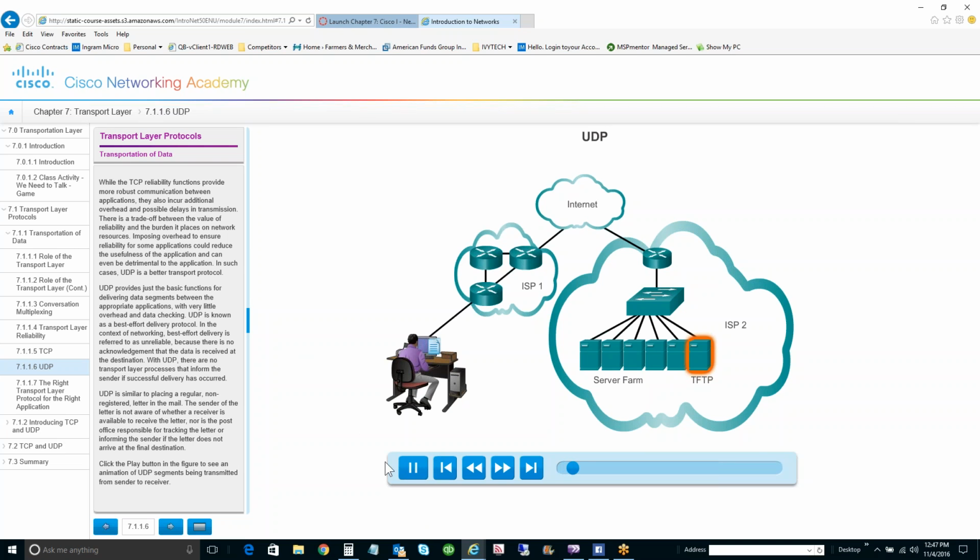So what UDP does is it just sends the packets out and they go to the host and we're done. And then it sends the next group that it needs to send.